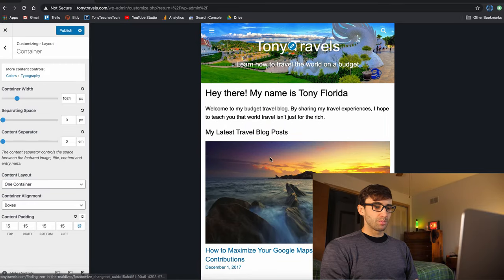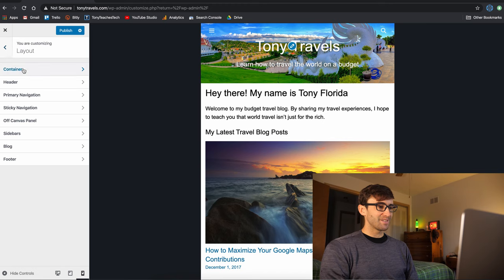That's what it looks like on mobile for this type of archive-style post list. So that's good for the layout for the container.